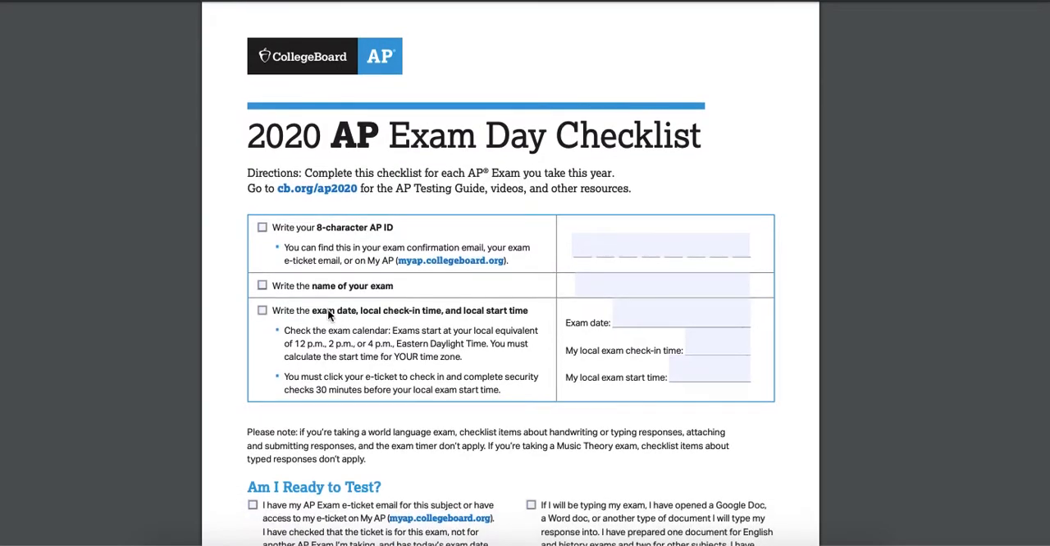Okay. Exam date, local check-in time, and local start time. Exam date is May 18th. Local check-in time is going to be 2:30 p.m. and your start time is going to be 3 p.m.